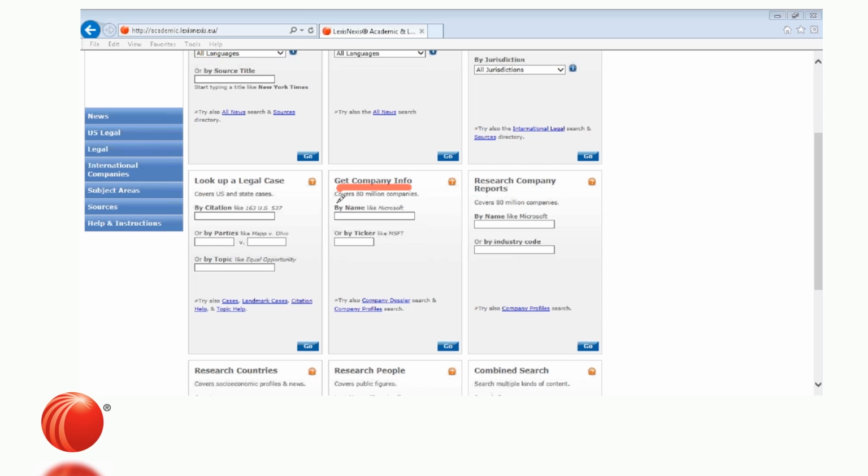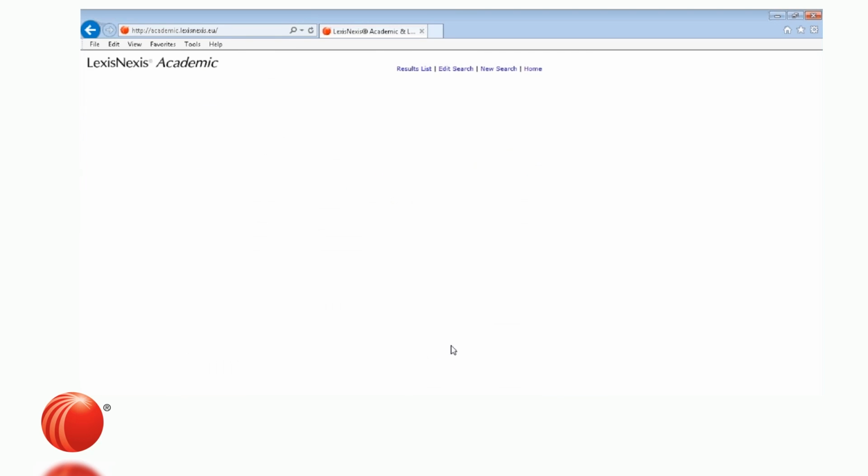Company Dossier covers over 80 million companies: publicly traded, privately held, domestic, foreign, international. You may search Company Dossier by a name or by a ticker symbol. I'm going to use both of those features. I'm going to start first with by name, and I'm simply going to type in Sony. I'm going to click on my blue box that reads Go.